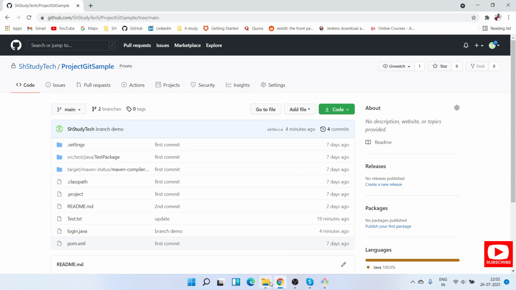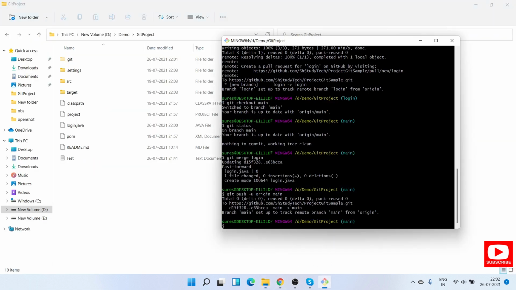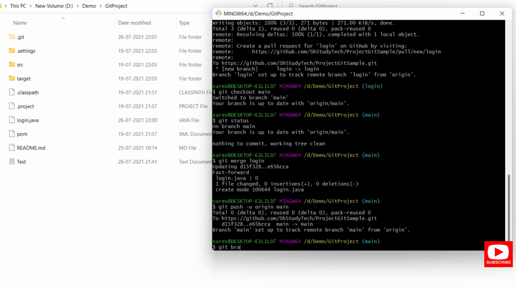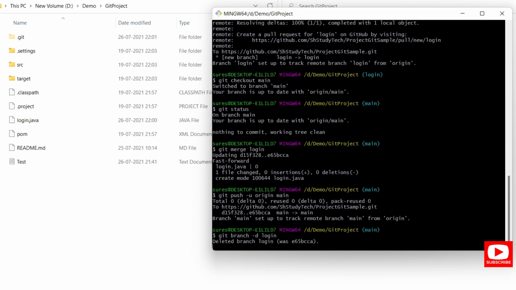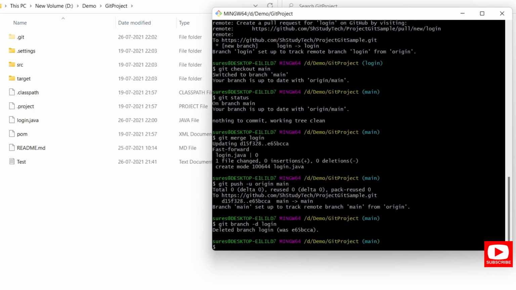So to do that, you need to again go to the git bash here, and using git bash commands you can delete the branch. To delete that branch, you can do this command git branch -d, and you need to provide the branch name. So I want to delete the login branch. So you need to provide login, and it says deleted branch login.